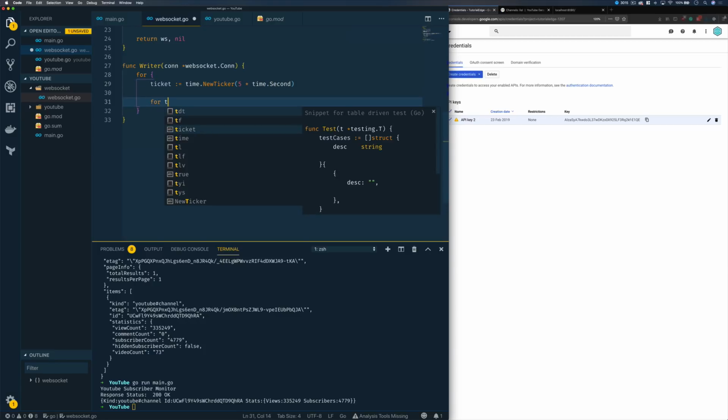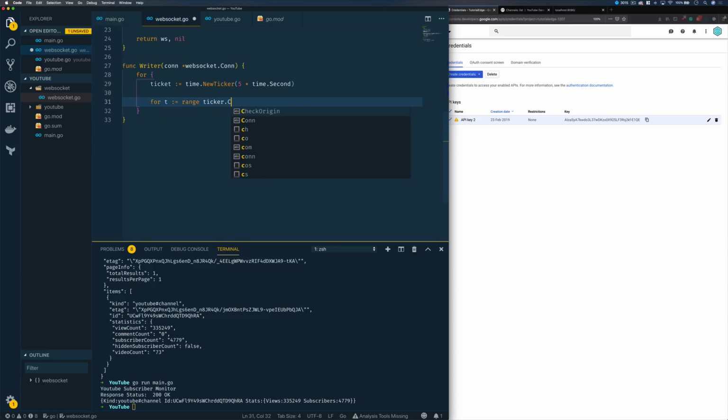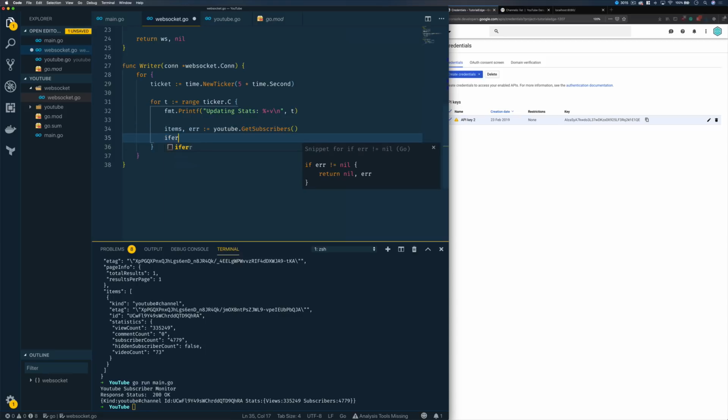And then I'm going to say for every t in range ticker.C, I'm going to do fmt.Printf, "Updating stats", %+v, \n, and I'm going to pass in the t. I'm then going to do items or error equals youtube.GetSubscribers. If error, then print that error.